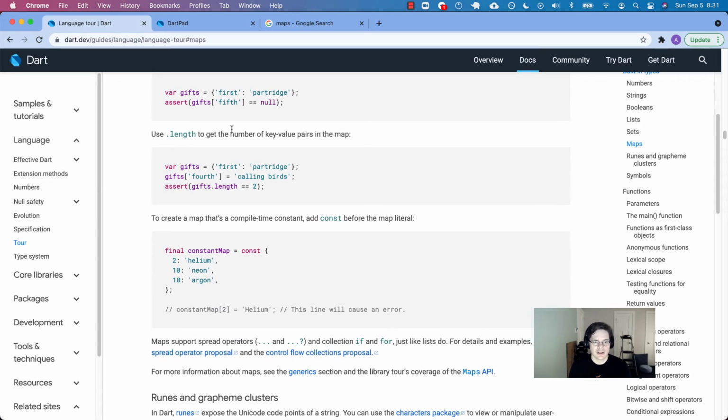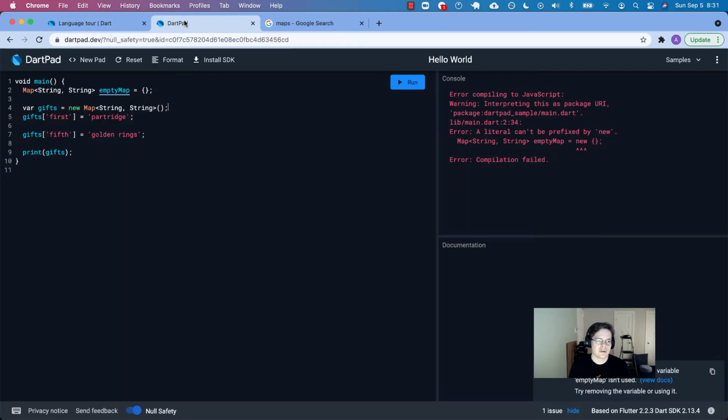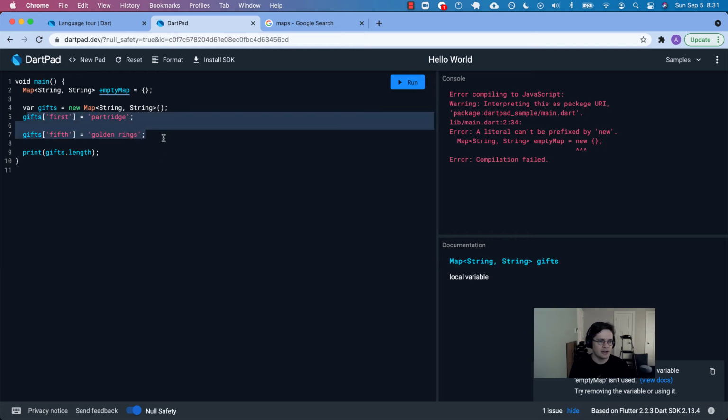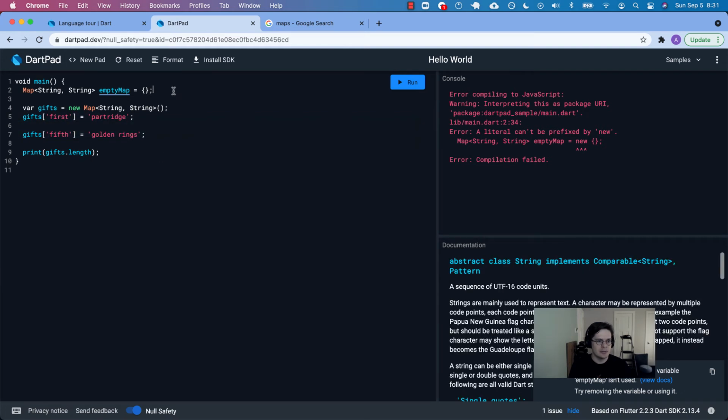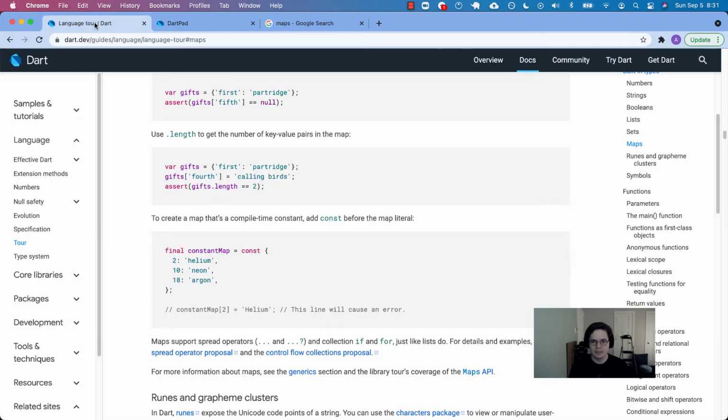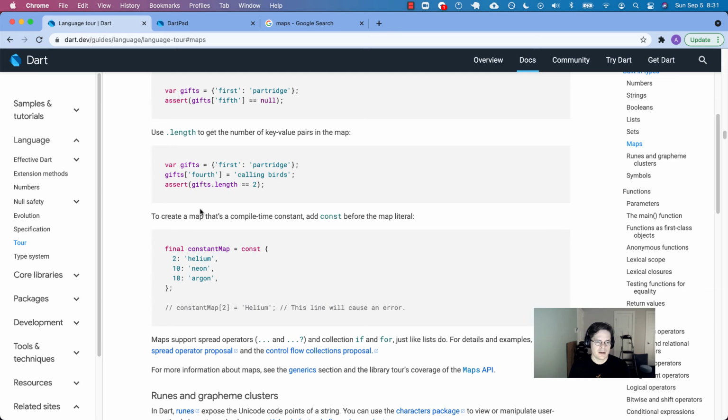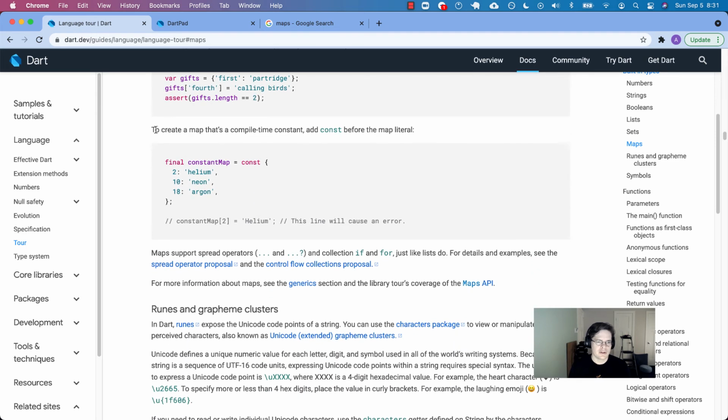You can use .length to get the number of things. Boom, boom, boom, .length. By the time I'm printing this, I've already assigned 2 key value pairs to this empty one. That guy's not being used. If we run it, we should get 2. Okay, so that was good. And then to create a map that's a compile time constant, add const before the map literal. Okie dokie.